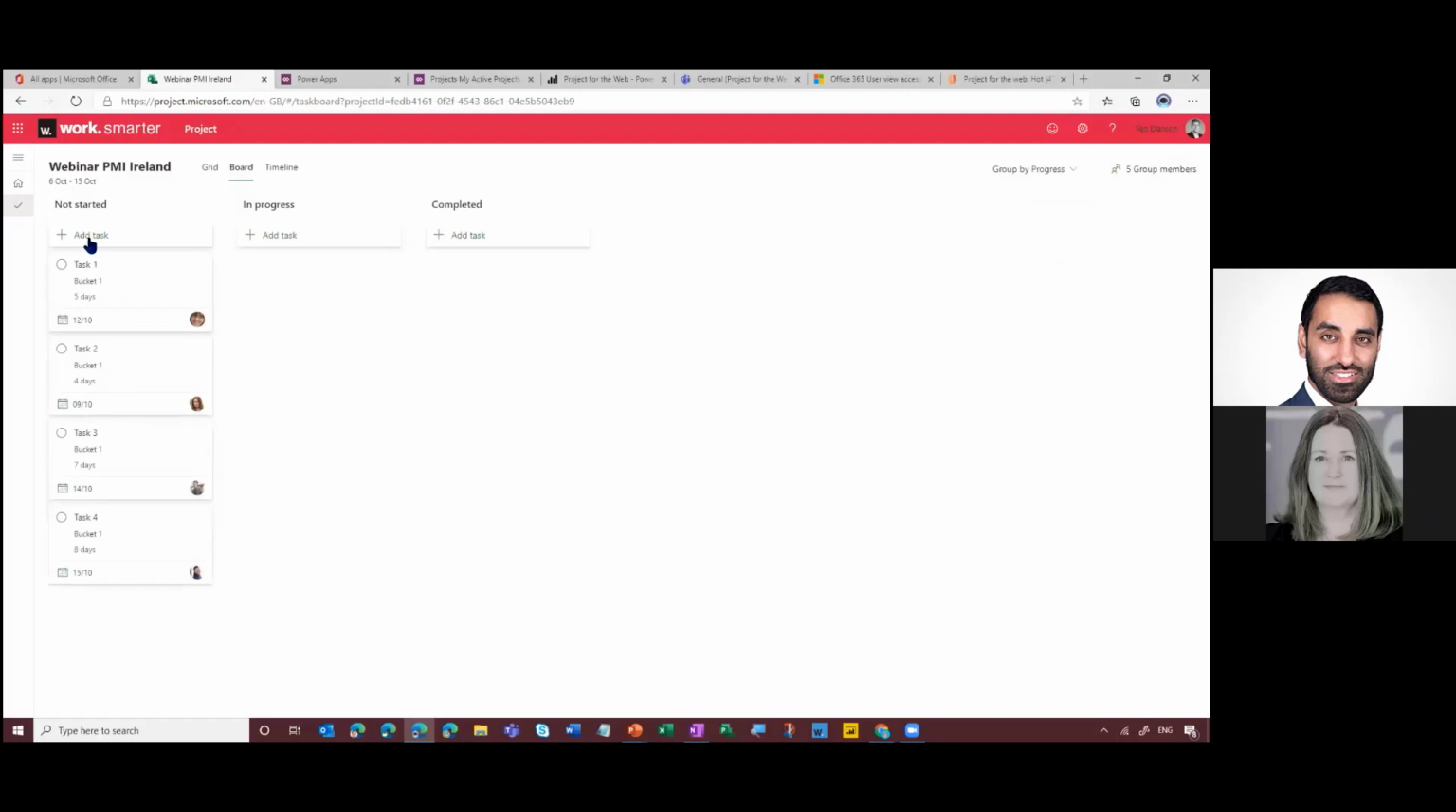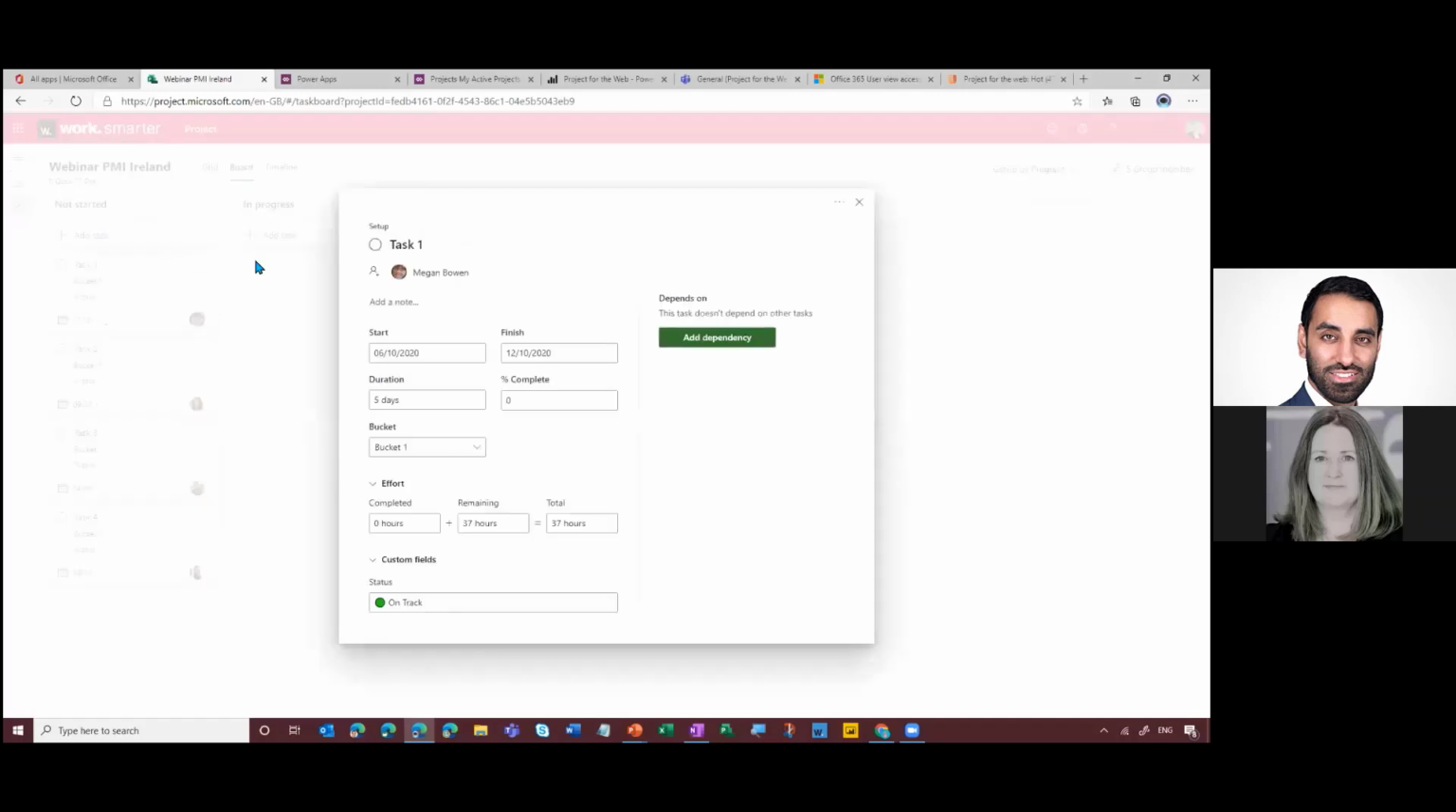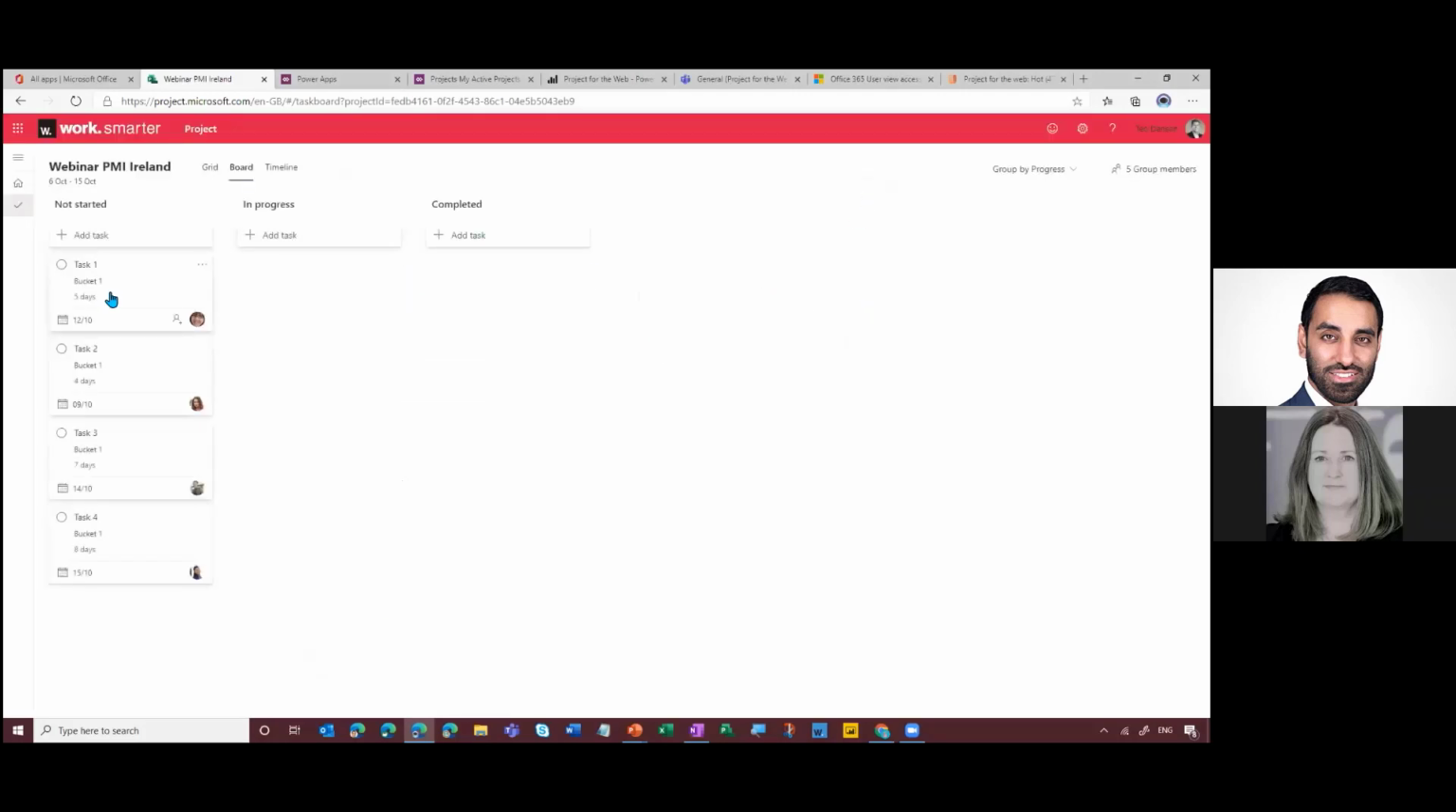When I do this, you can see that we've now got the original bucket, which is not started, but I'm also presented with in progress and completed as well. To update the status of a task, there are a few ways in which I could do it. I could go in and open up the task information, which I'll do in a moment. In fact, no, why don't I do it now, seeing as it's popped up. So here I could set some information around the tasks themselves. I could also add additional dependencies.